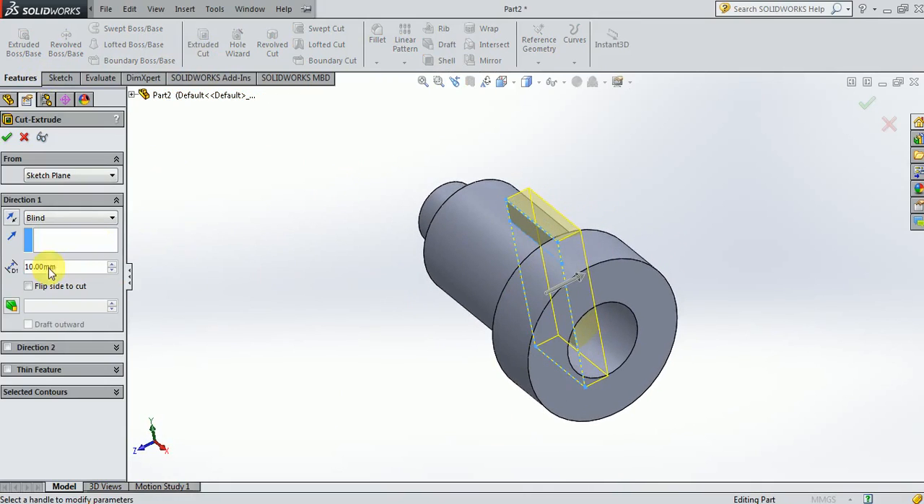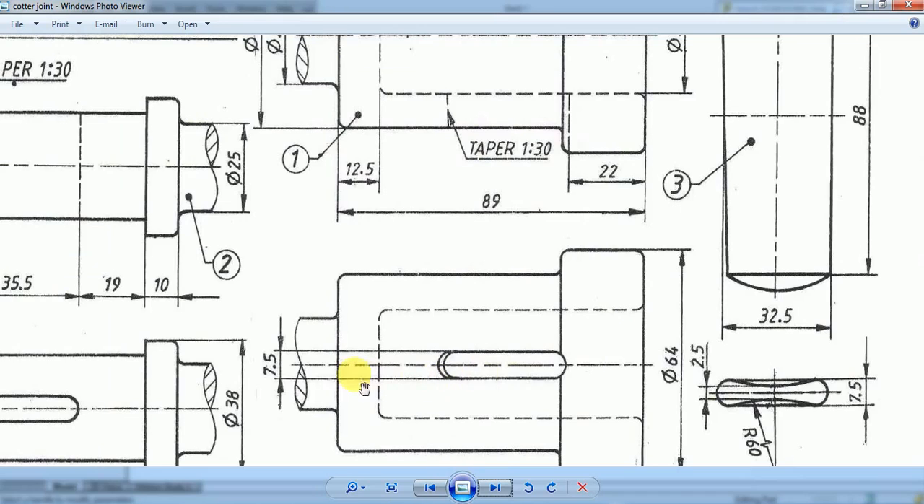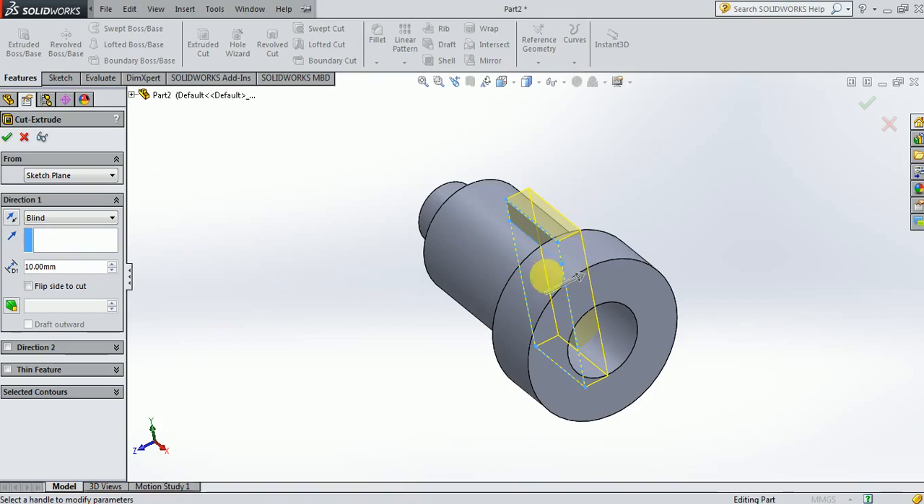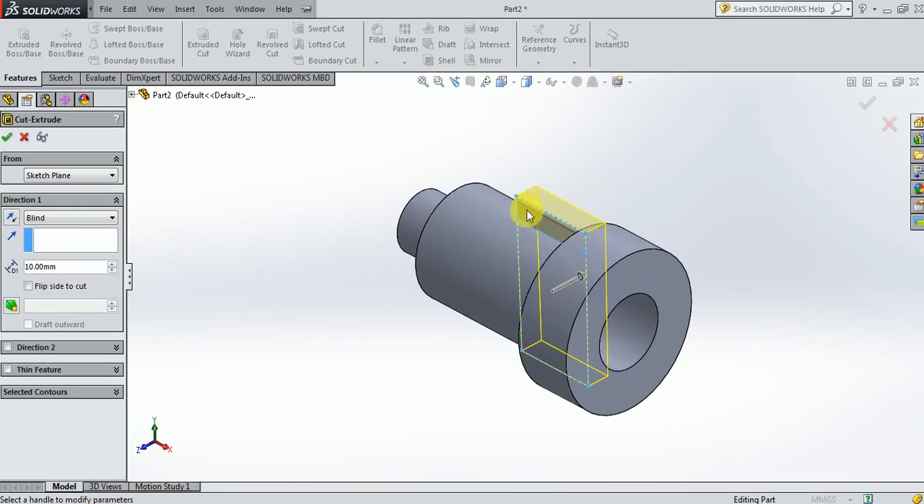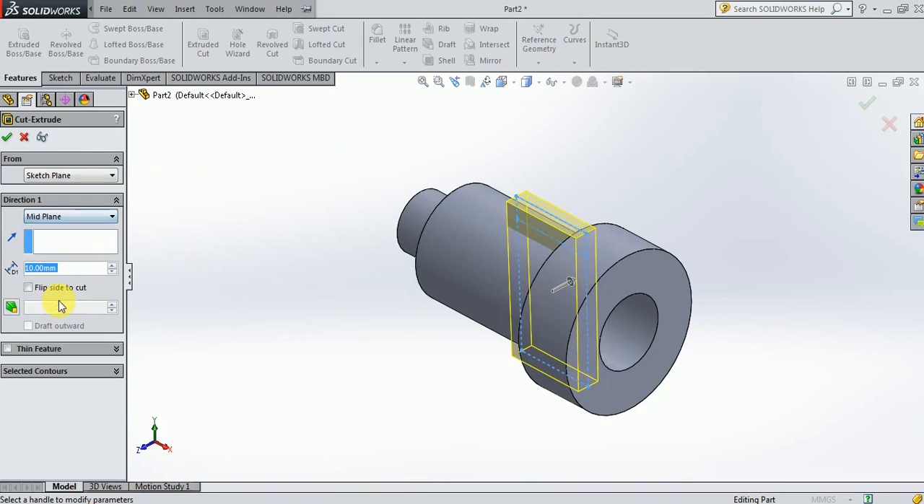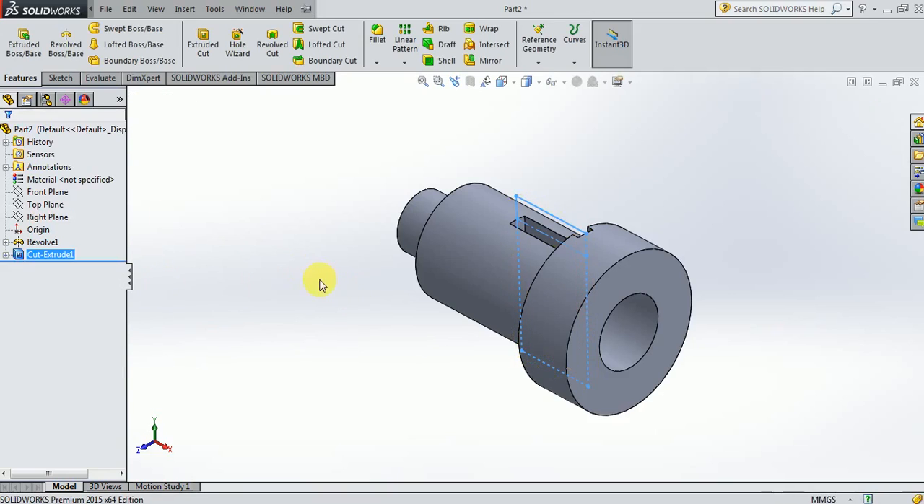Now right now we are in blind mode, means we are trying to cut the material on one side of the sketch, but we need to cut the material. When we try to cut the material, it should be on either side of the axis. So in this case, since the sketch is created exactly on the front plane, we need to cut the material on either side of the created sketch. That's why we will change the direction to mid plane. So from the sketch on either side we have to cut the material. Then it is asking for how much value. It should be for 7.5 mm depth. Okay, then click on OK.